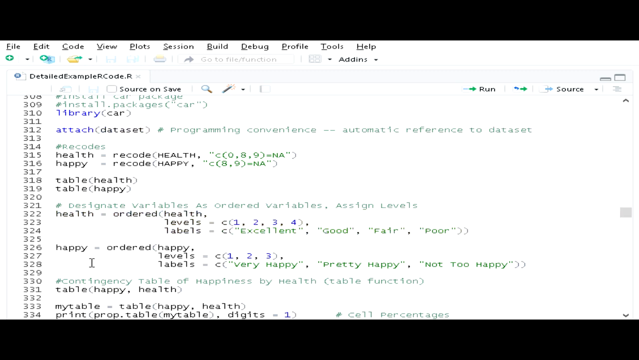I'm going to do the same thing with happiness. I'm going to designate it as an ordinal variable. I'm going to take the original values of happiness, indicate the different levels, 1, 2, and 3, and label them as very happy, pretty happy, and not too happy as part of a vector. So if I just run these two things, again, because I've attached it, it will make them part of the data frame dataset.